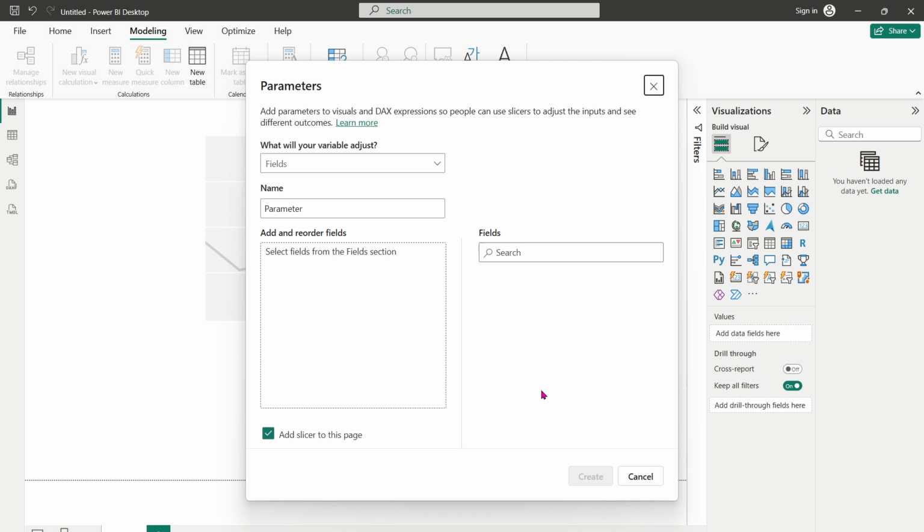Now, in this window, you'll have the opportunity to name your parameter and select the fields you wish to include. At this point, you might see various fields listed within your data model. These fields represent the different data points you can toggle between in your charts. The idea here is to choose the fields that are most relevant to what you want to visualize dynamically. Take your time to select these fields thoughtfully, as they will form the backbone of your dynamic chart.